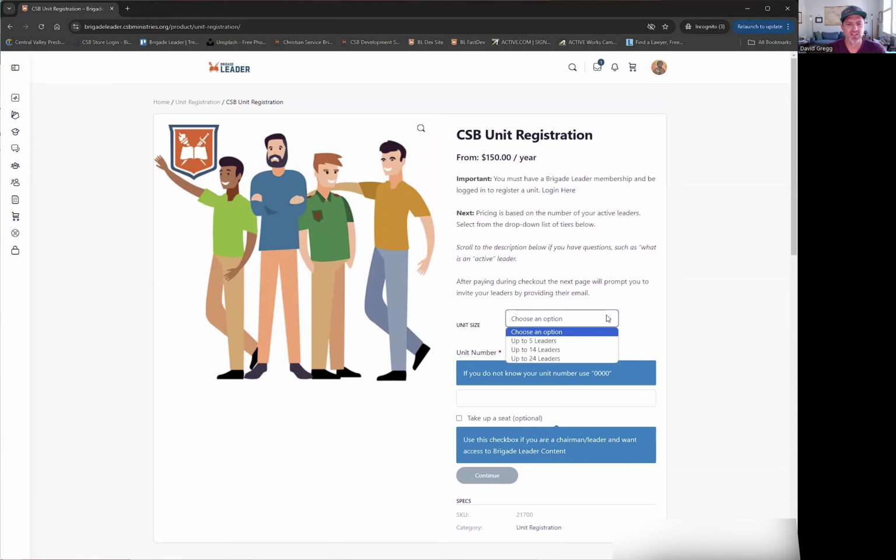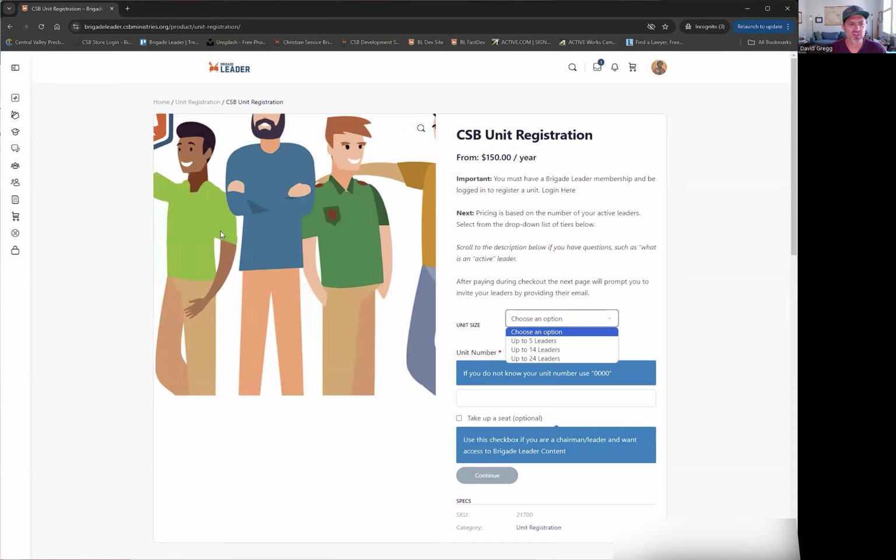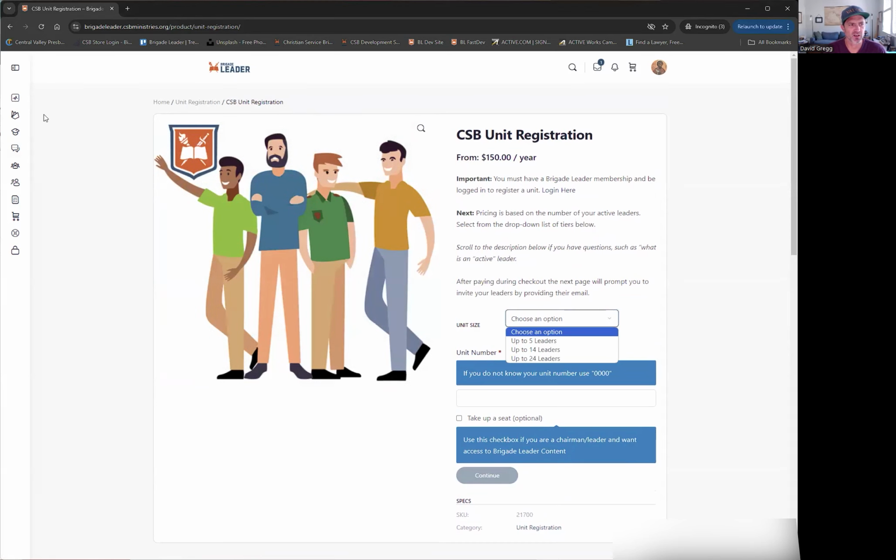And the reason for that is that this registration is going to give your leaders access to everything that is on Brigade Leader online, including all of the things over here: training, the e-magazine, the social media page just for Brigade leaders, discussion forums where you can get help and help others, groups, resources, the shop, a whole host of opportunities for your leaders. And this is going to indicate how many seats are available for your leaders to participate.